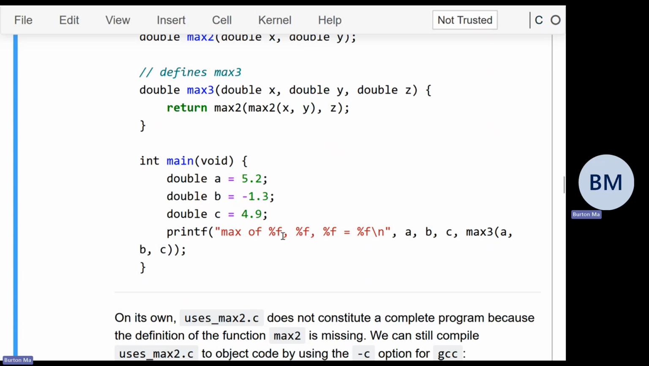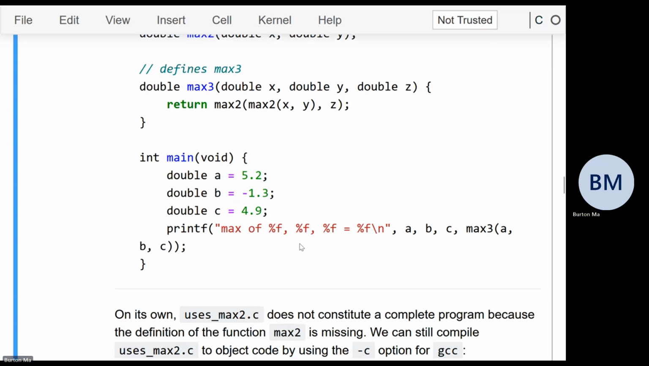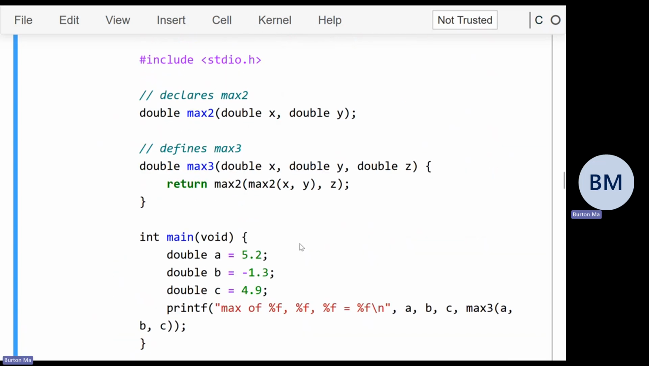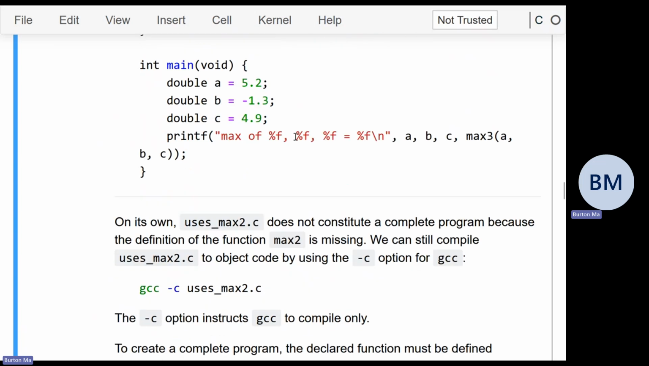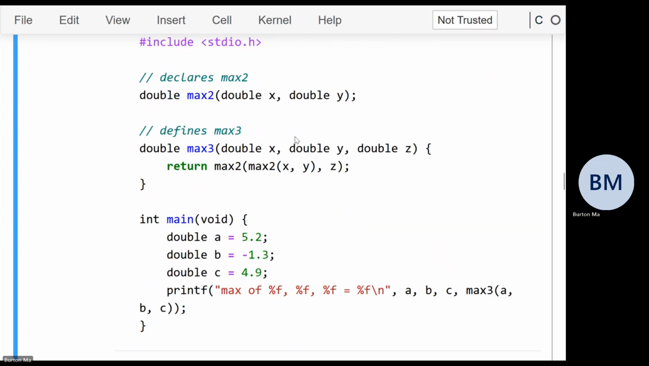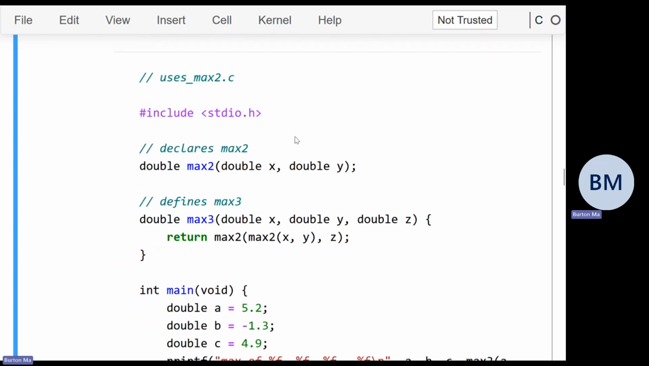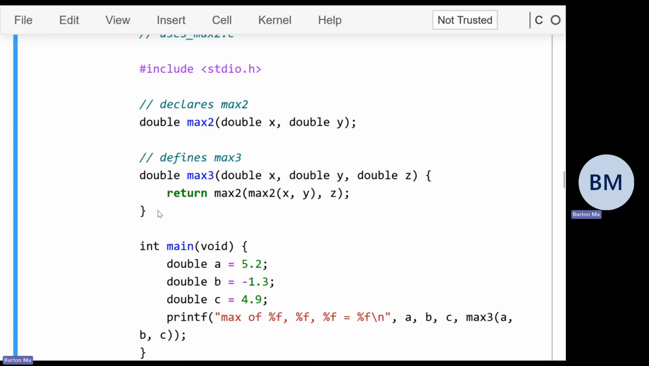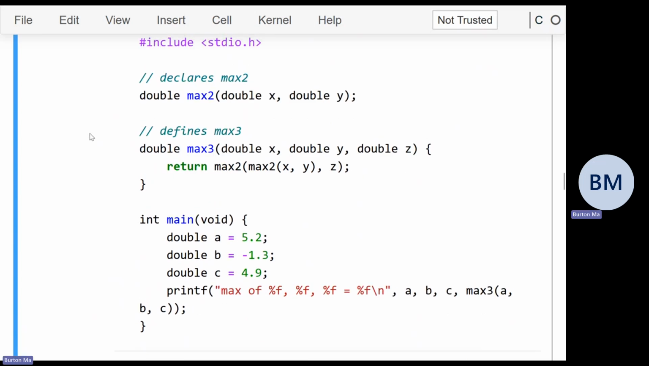And then there's a little main function that calls max3. So this program on its own, this file on its own, does not constitute a complete program.